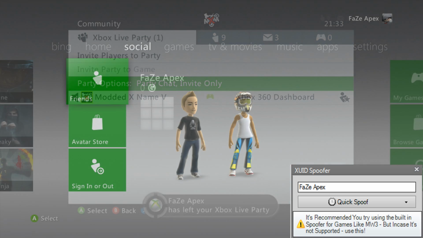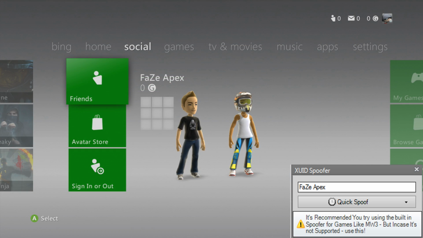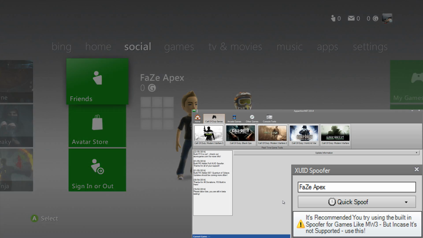So yeah, that is basically how the console XUID spoofer works for parties, which is what it's meant for.